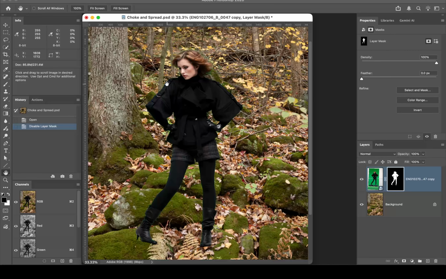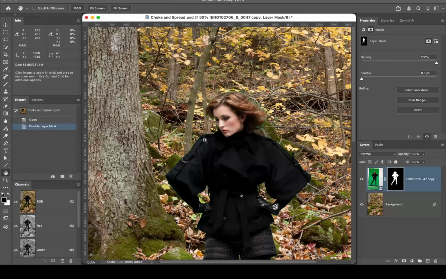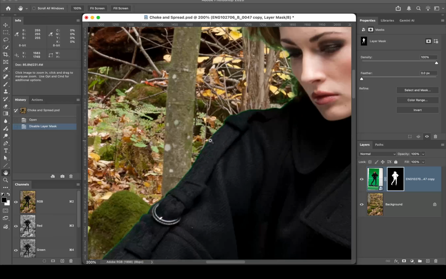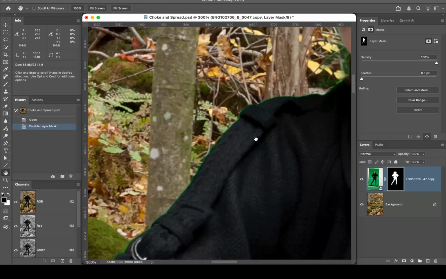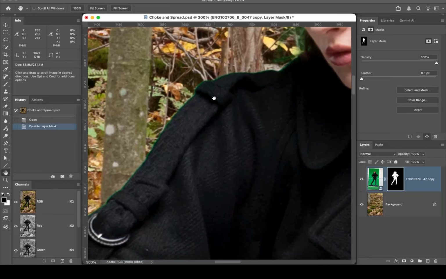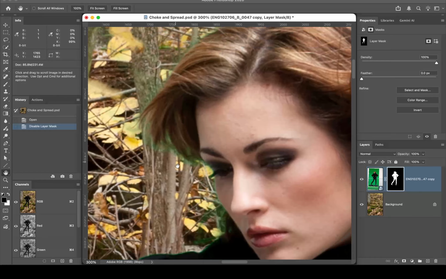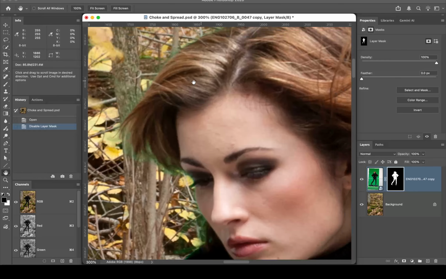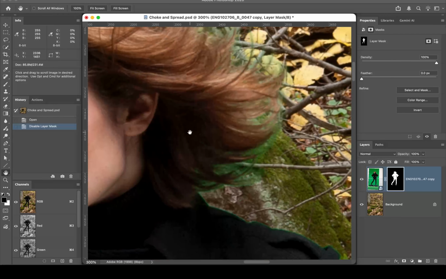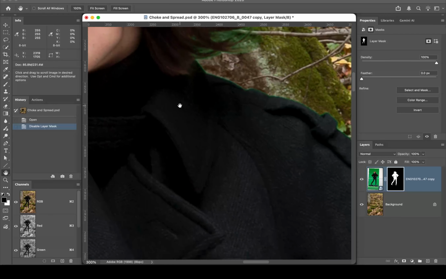If you zoom in to her shoulder, so I'm looking at her left shoulder, pretty close in here, you will see that there's this green line that runs around her shoulder. This is actually spill. You'll also notice that there's spill in her hair. You can see the green that's in her hair. We need to fix all of that in here. So this is all spill removal.